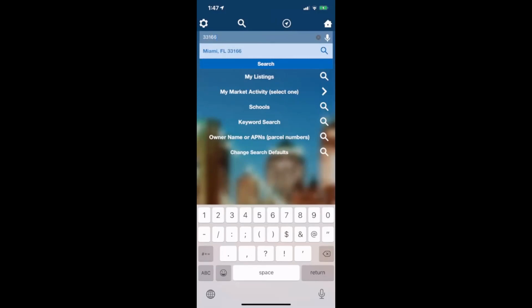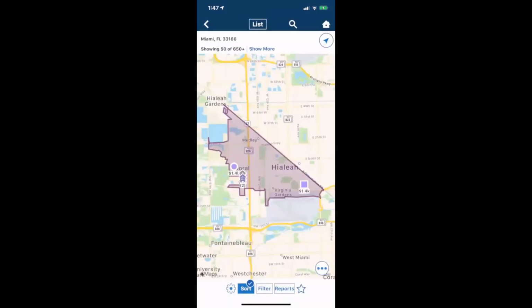I tap on that, and it's going to draw out that area. Now, I don't want to see everything in 33166. I want to specify what I'm looking for. So if you notice at the bottom of the screen, it says sort, which is how they're ordered or organized, the results. And then it says filter.